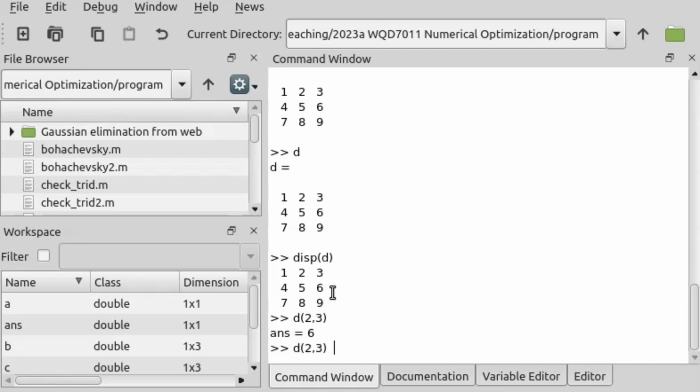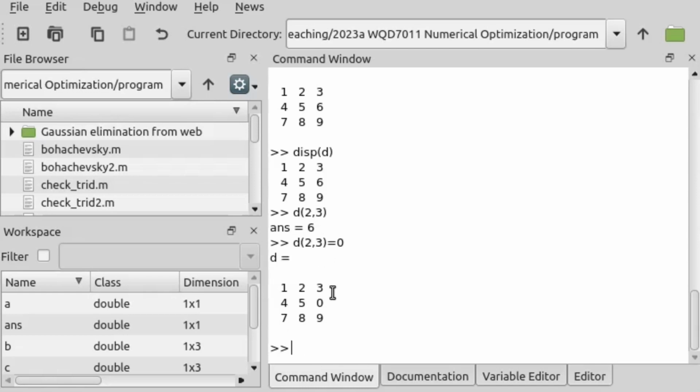If you want to change the value of row 2 column 3, you can also do this: D(2,3), and we assign it a new number, let's say 0. You see, we have the new value for D already. The row 2 column 3, which was 6, now becomes 0.